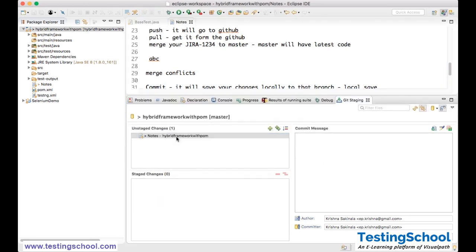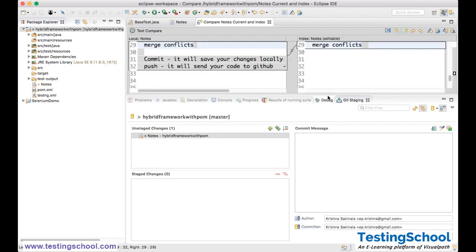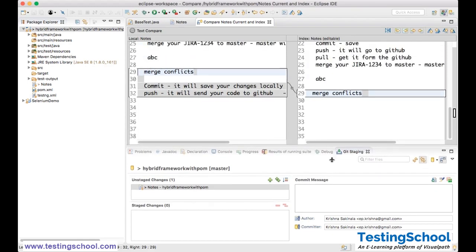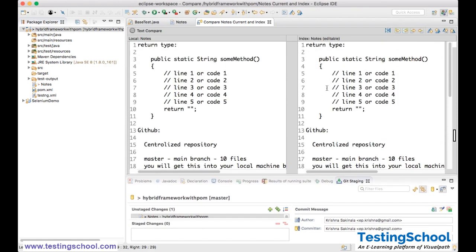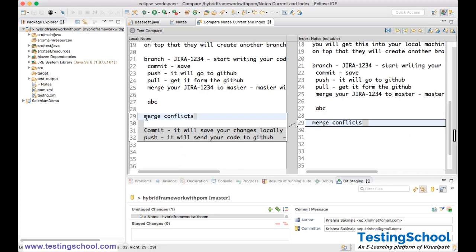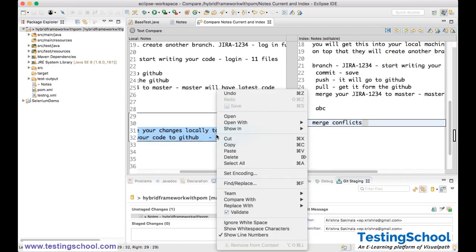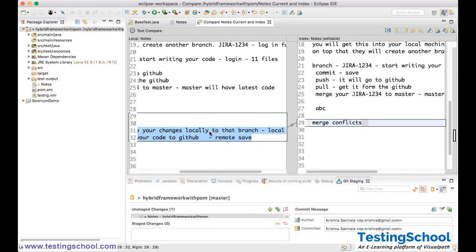When you double click on this, you see that it will show the difference between your GitHub and your local. You see this is the file till 29 line, it is same, but after that you are finding 2 extra lines. In the remote you do not have. Now you have an option that you can remove this. I think you can undo. Otherwise you can simply delete this.